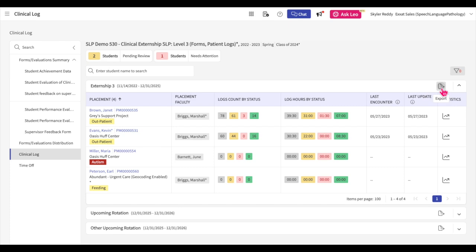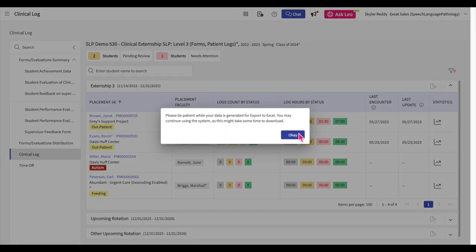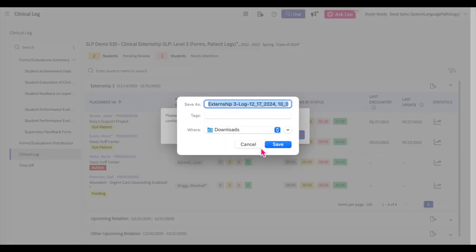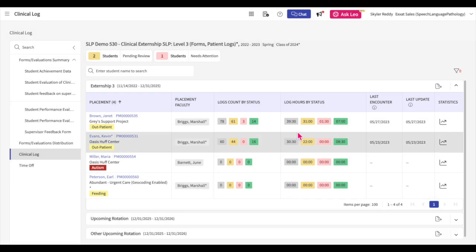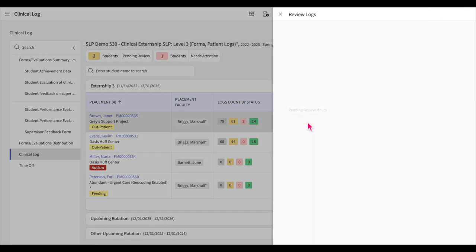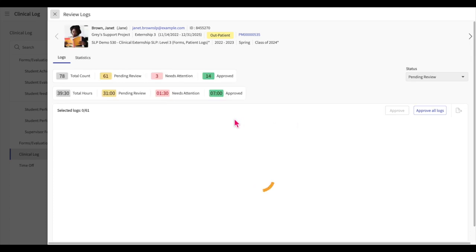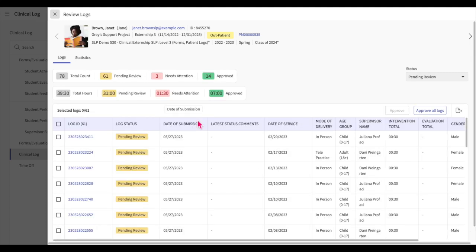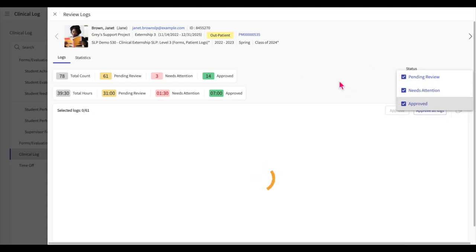Click on the export icon at the top of a table to download the student's clinical logs displayed in the table in the Excel format. Click on a status in a student row to view their logs of that status. Here you can view the student's clinical log submissions relating to this placement. You can use the status dropdown to filter this list by submission status. Select every option to view all the student's clinical logs.